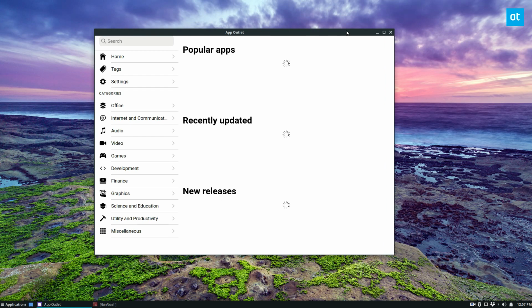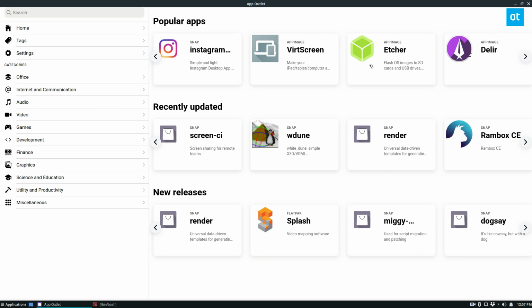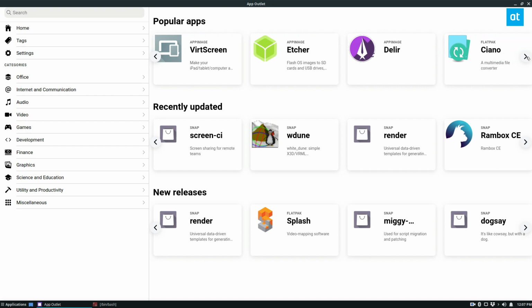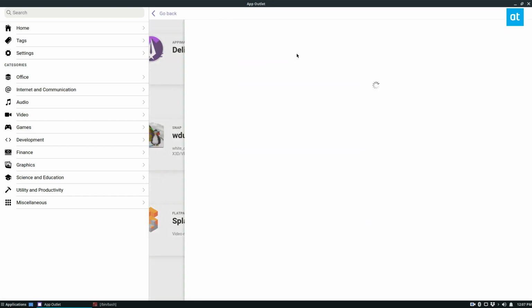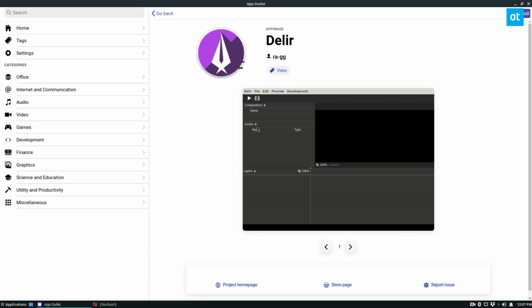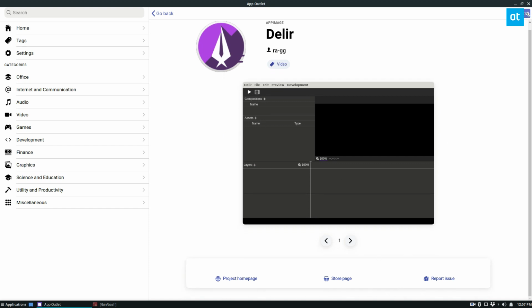Okay, so now that App Outlet is open here, we can start installing apps. It shows popular apps on the list here. So we can find Flatpaks, Snaps, App Images. Let's see what DLIR is. It's a video editor, I guess. So if you wanted to install this, you click the install button.